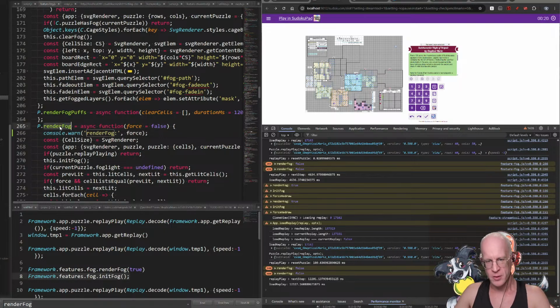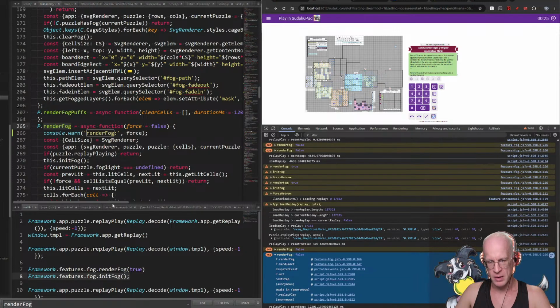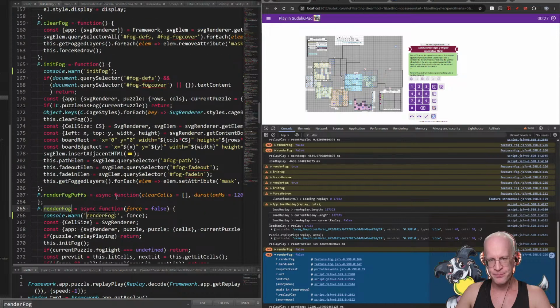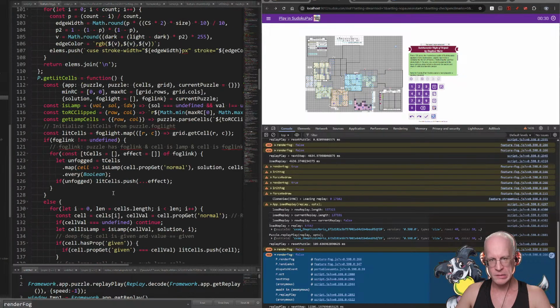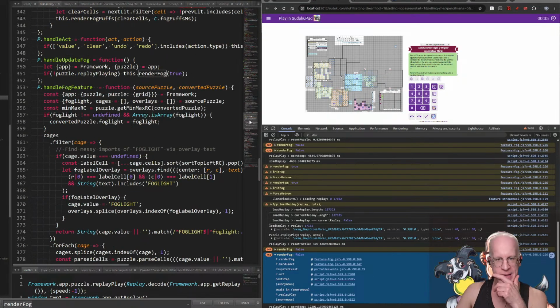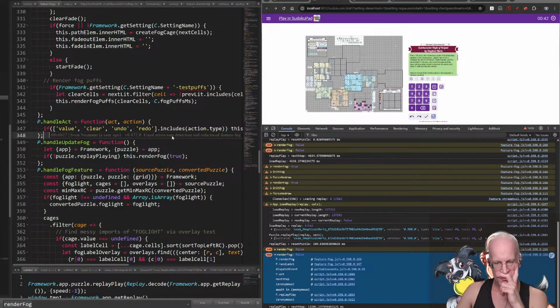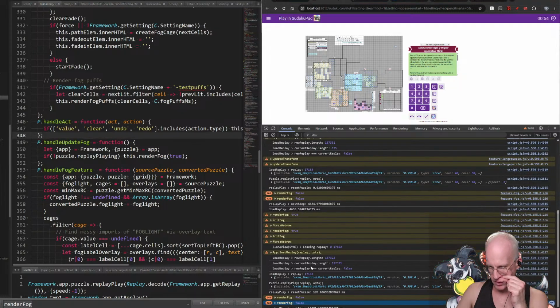So render fog gets called from handle act. So every time our handle act. So I almost wanna handle act. Handle act. I'm wondering if I should skip out earlier, but it's probably not the problem.